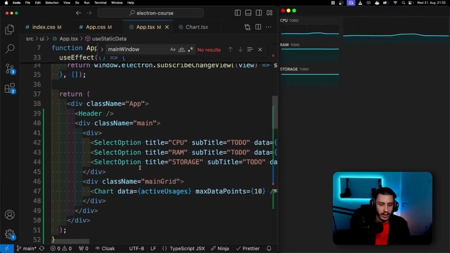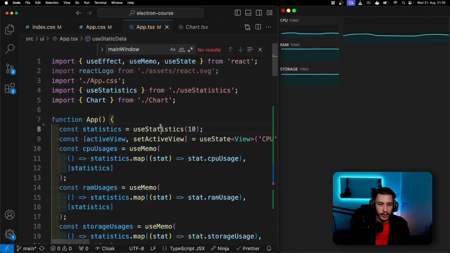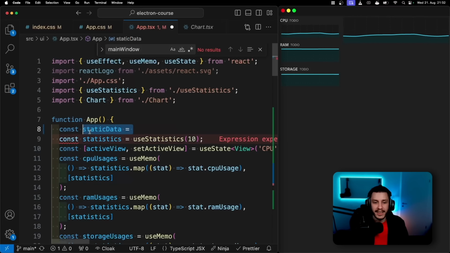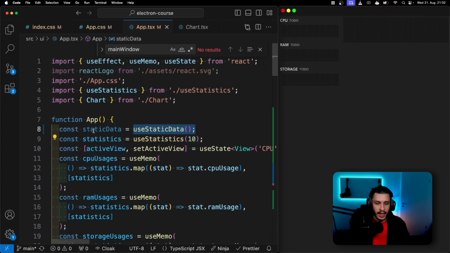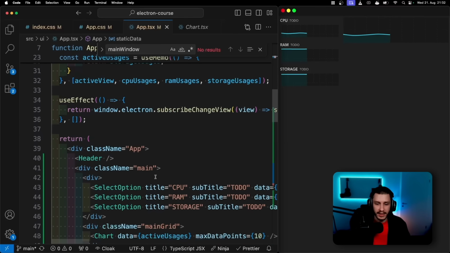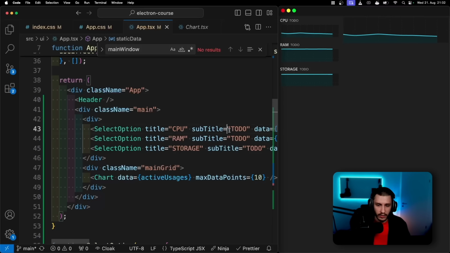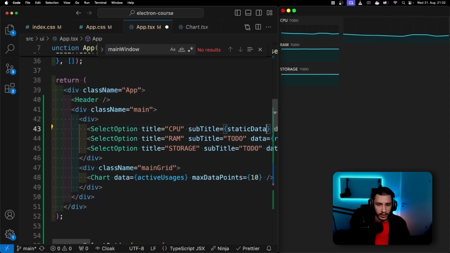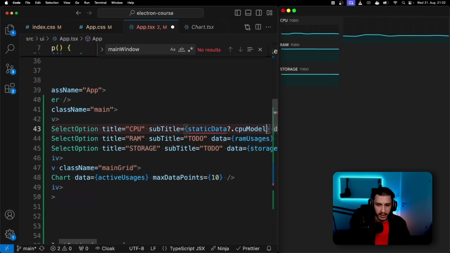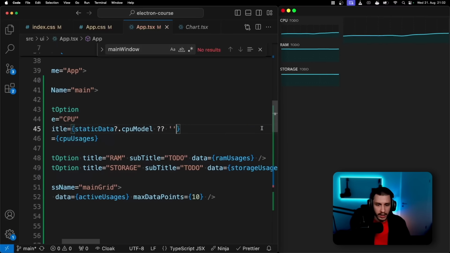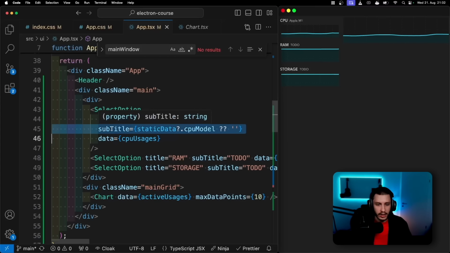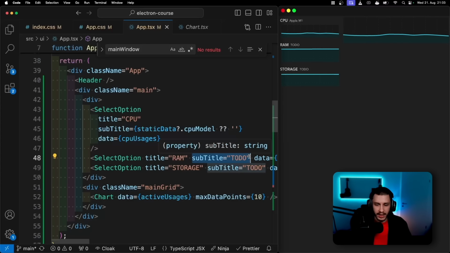So let's just try this out real quick by going all the way up here and saying const staticData equals useStaticData. And now we can start using it to actually pass this as values to our select options. So for example, the subtitle for our CPU can now be staticData.cpuModel or an empty string as a placeholder as long as stuff hasn't loaded. And we can now see our CPU is Apple M1. And we can of course do the same for the other two as well, just so they look as awesome as this one does as well.